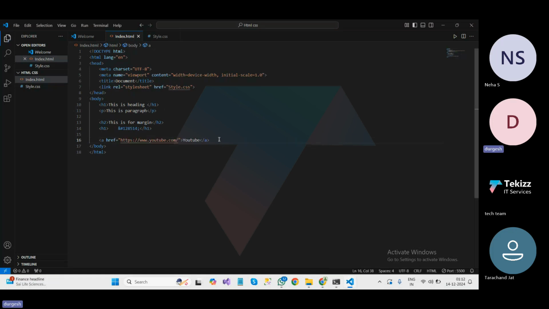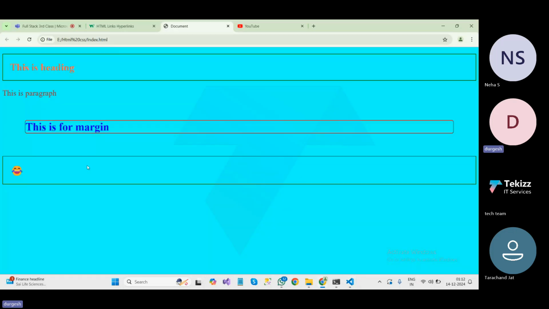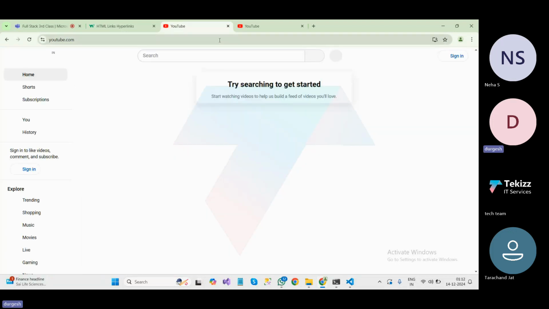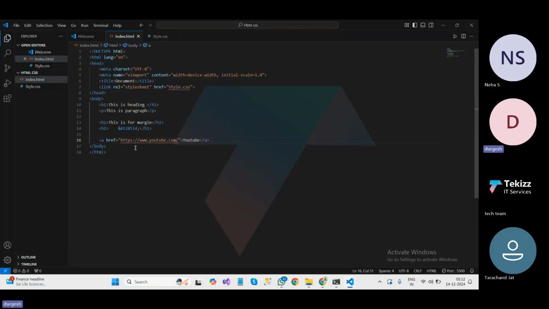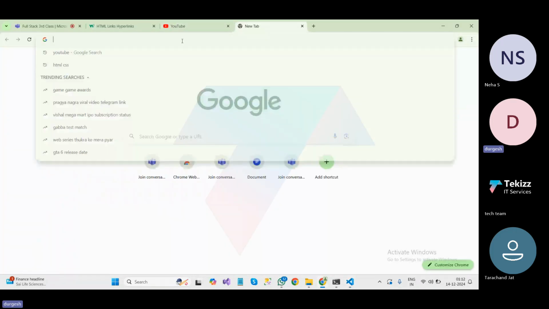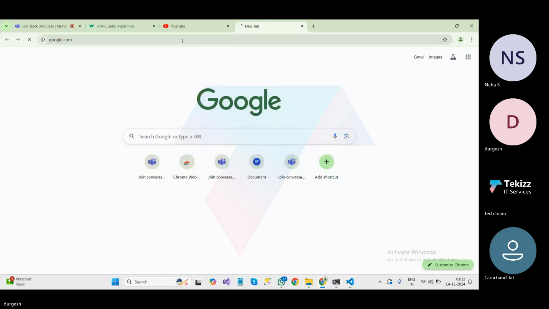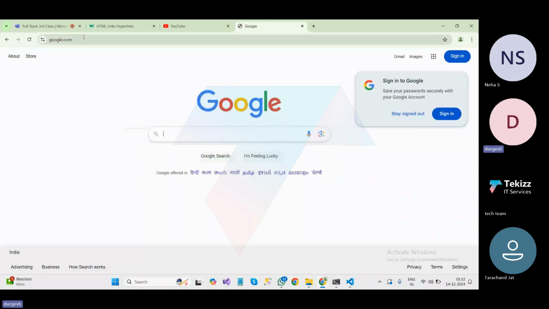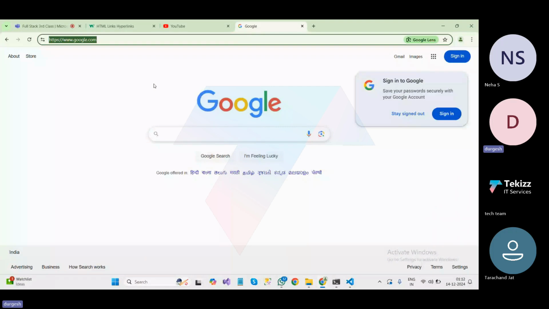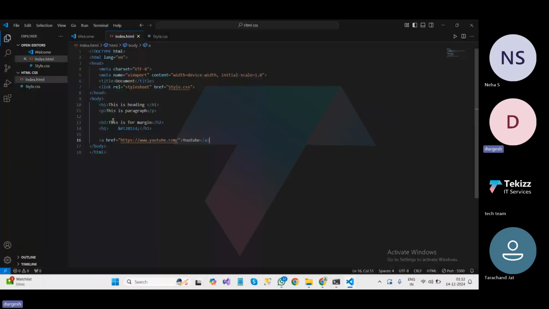Sorry, I forgot the HTTPS. Then that's the path of YouTube. So that's the workflow of a hyperlink. Like google.com. The next hyperlink is used for Google.